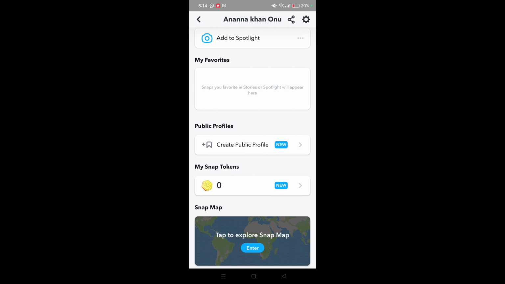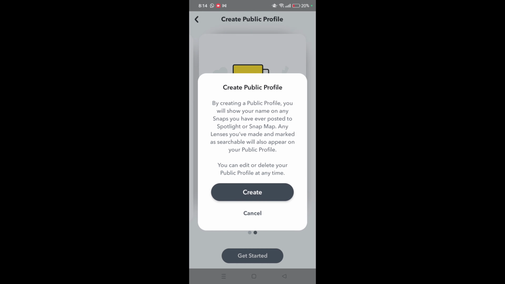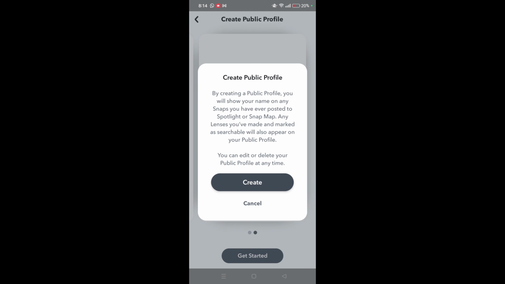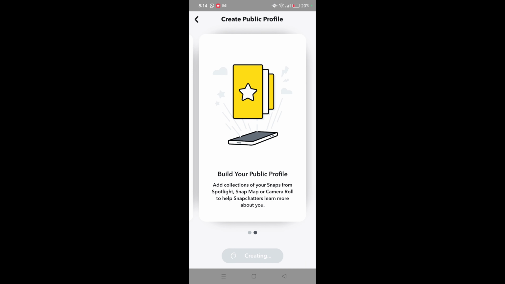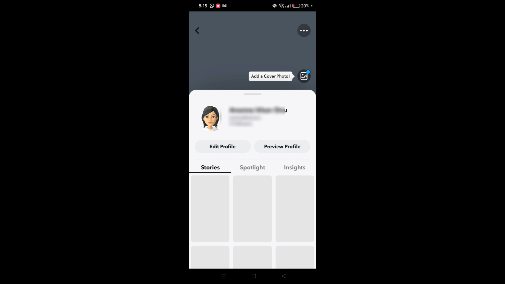So tap on this. It will show you these steps. So continue. You will be sure, then you create a public profile. So tap on this. So here is create a public profile.